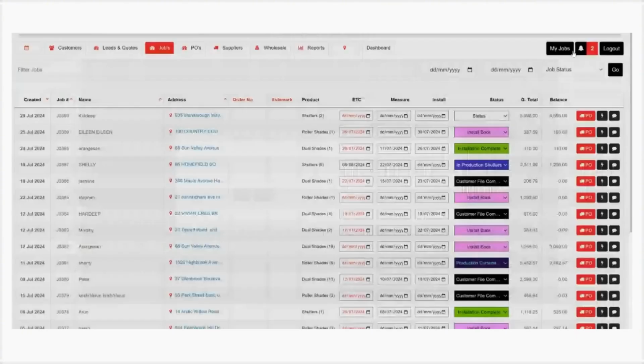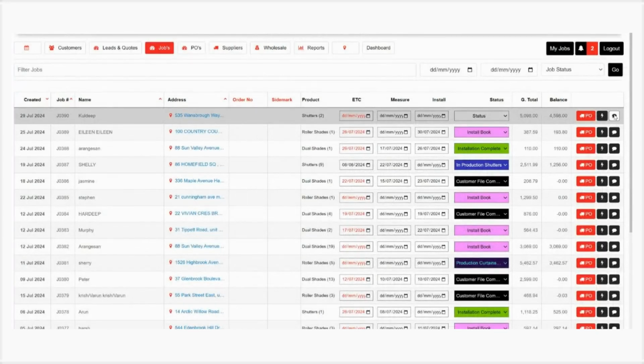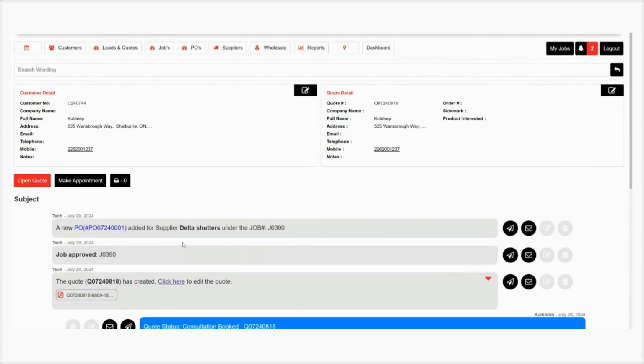Meantime, in your story, if you go into your story again, it'll say, now this PO has been raised. This is the PO number, and it's been sent for the Delta shutters.